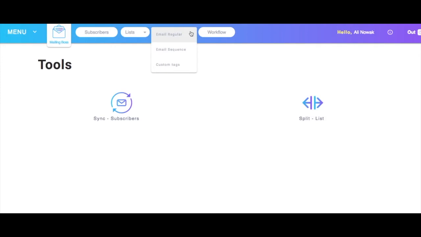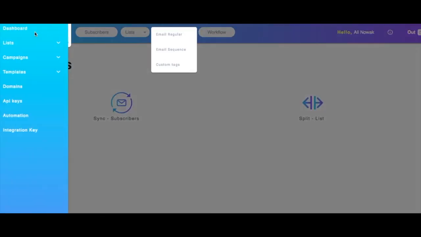You have access to your campaigns here, your email regular, that's your email broadcast. You have your email sequence, that's your autoresponder. You have custom tags, and you have a workflow here. The workflow is something new that they added. You have your drop-down menu here for templates, domains, your automation, your list. So you also have a drop-down menu here.